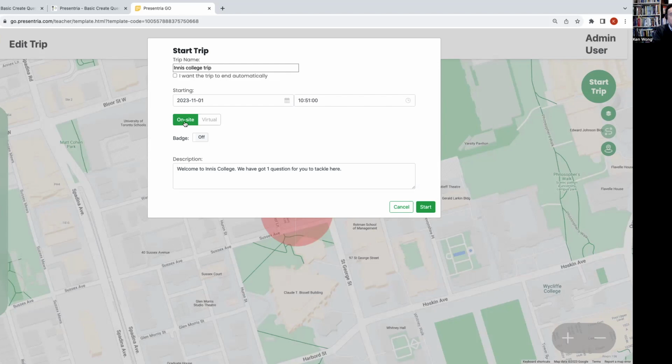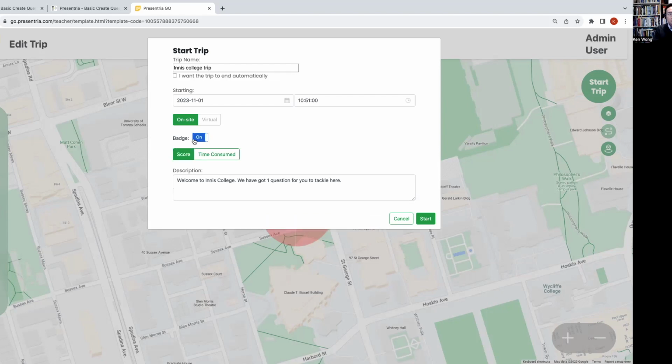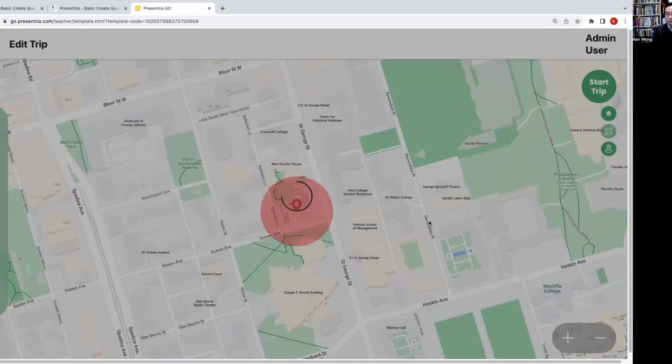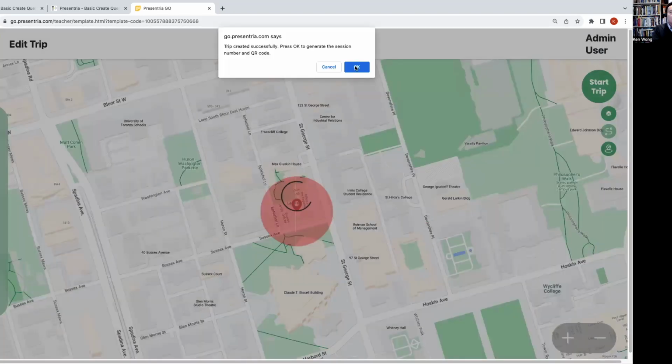So I select on-site. Now, the next one that you have to choose is whether you want to gamify the game, the trip. So if you select on with the badges, I'm talking about the digital badges there. So you can actually give them points for those questions that they have correctly answered. And then eventually, they can either get a gold digital badge or a silver one or a bronze one. And that's very, very exciting. And then you can just click start to get the trip up and running in a minute.